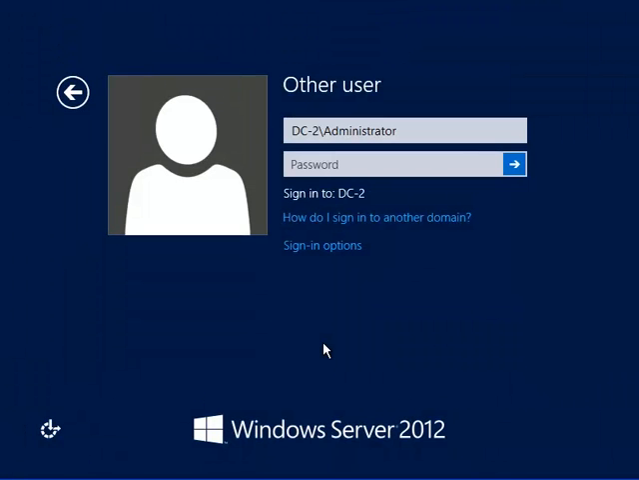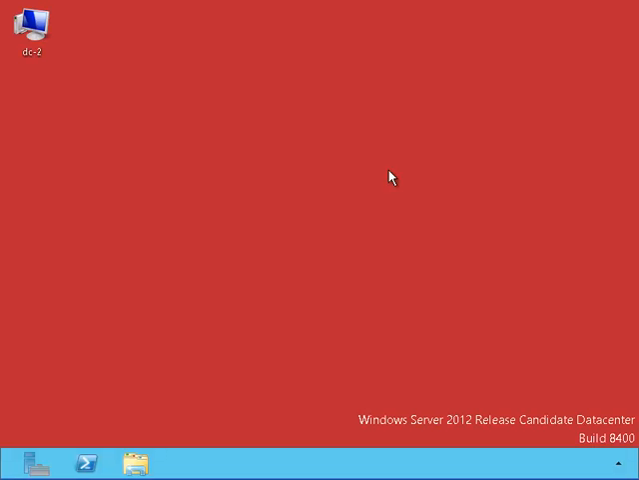Okay, the server has restarted. Notice that it has DC2 as the domain. I'm going to change it to Philip Brown, which is the new domain. We can see that we're back on DC2.